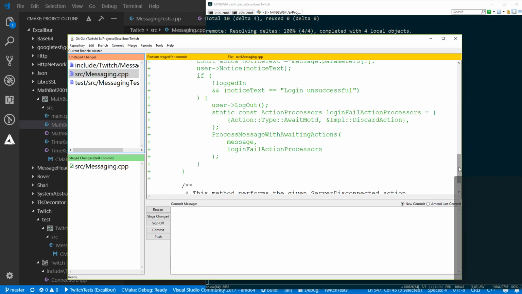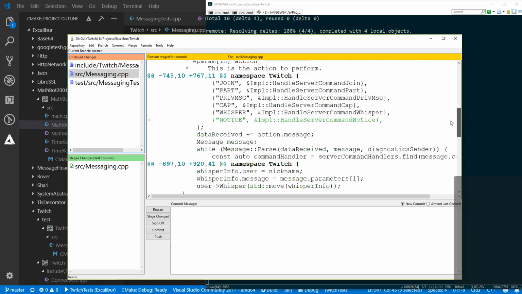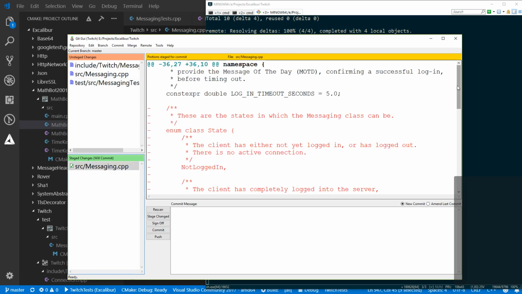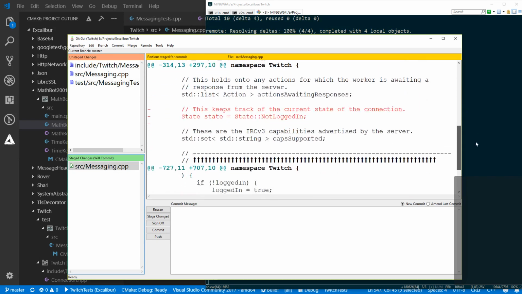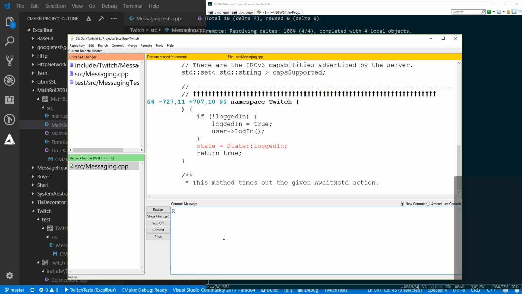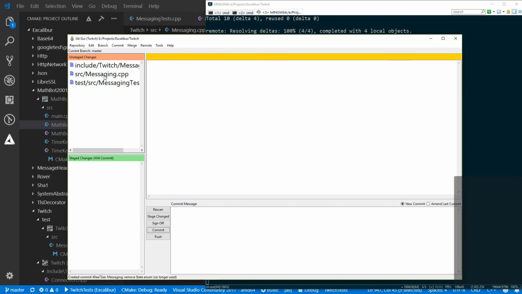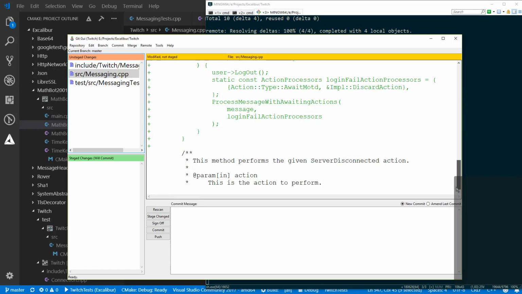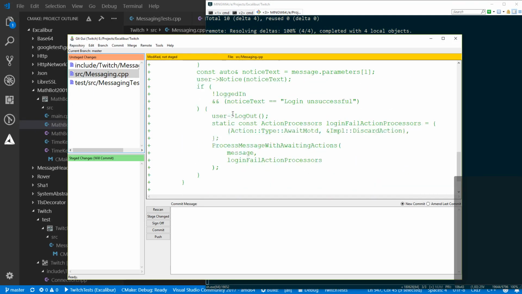Not that. Right, so there's the state. There's where it's set. There's where, okay, yeah. So remove state enum. Not used. Or no longer used. It was used, I think, before I did the refactoring. Okay, so now I think it's just adding notice handling. And the special one for login unsuccessful as well.